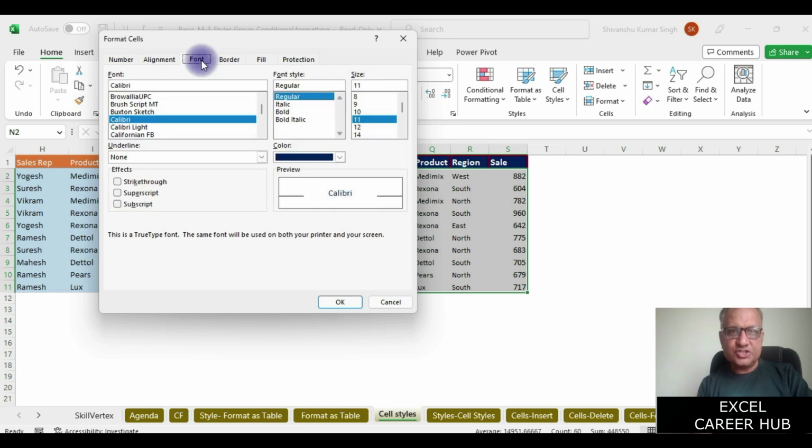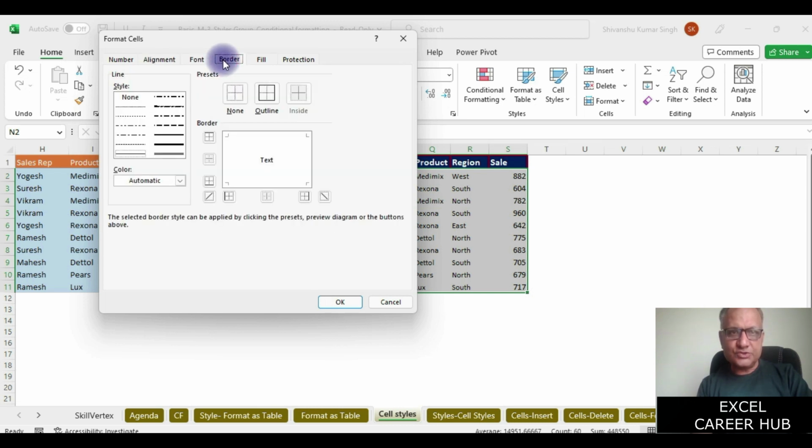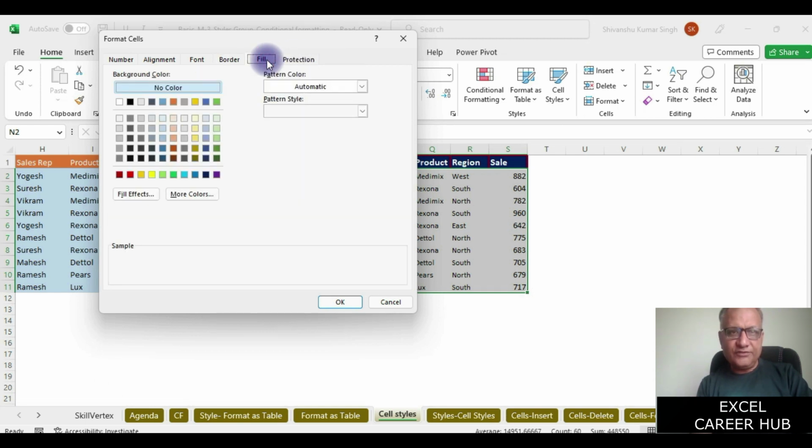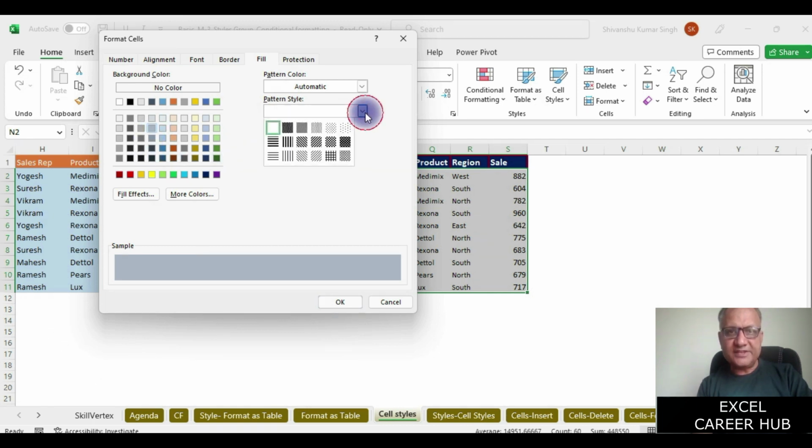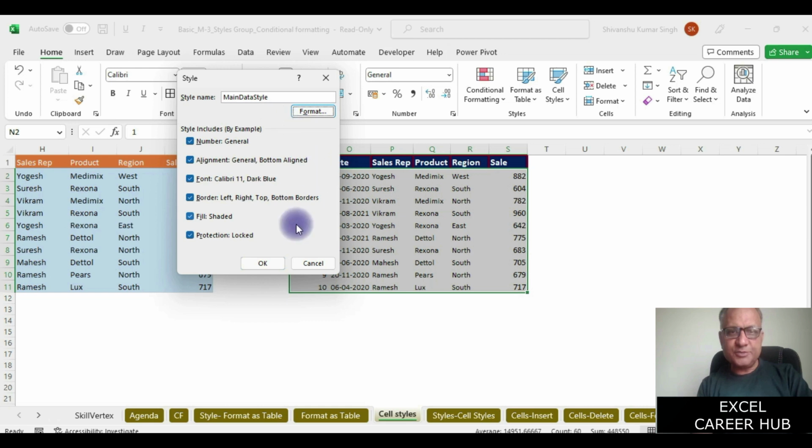The fonts I can choose as I have done. Borders, I can choose a thin border all around my data, and inside also. And the fill, if I want to give some fill to my data, I can choose a very light shade to come at the background of my data. And if I've done all these things, I can also apply some patterns to my cells if I want. Right now I don't want to, so I have done all these things. If I say okay and okay, this style has been created.